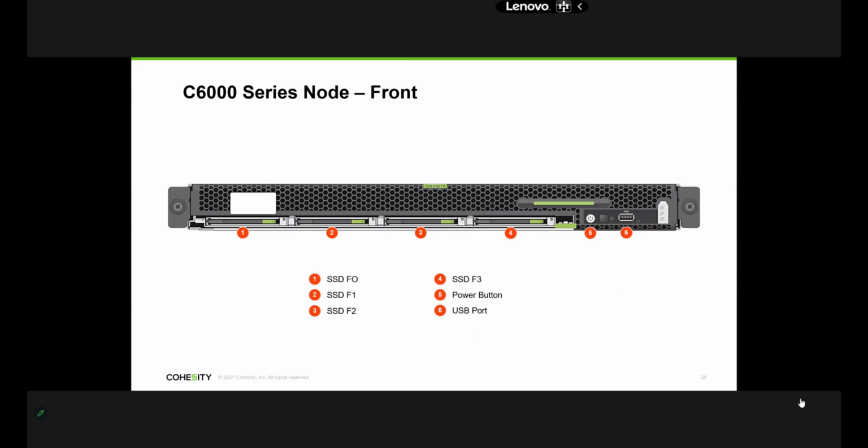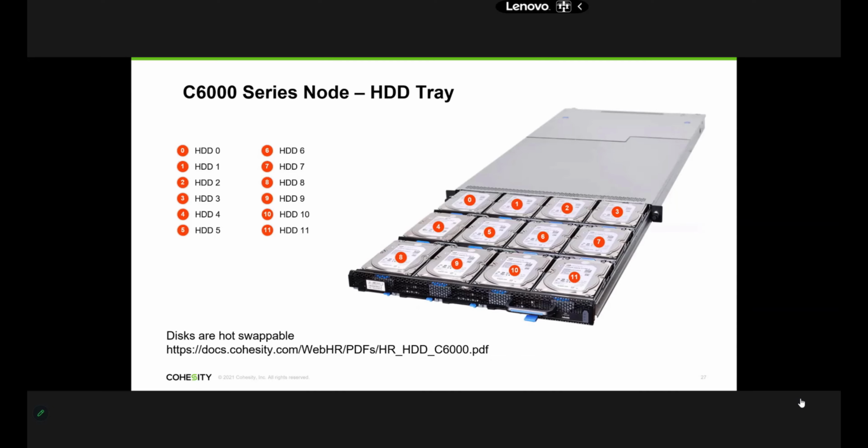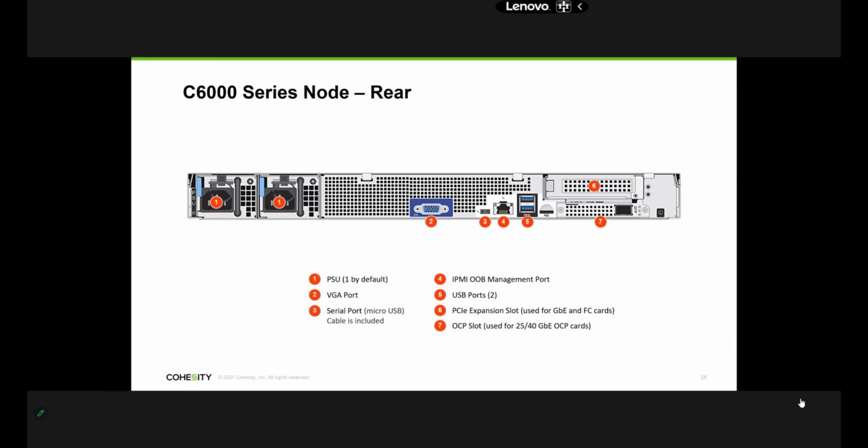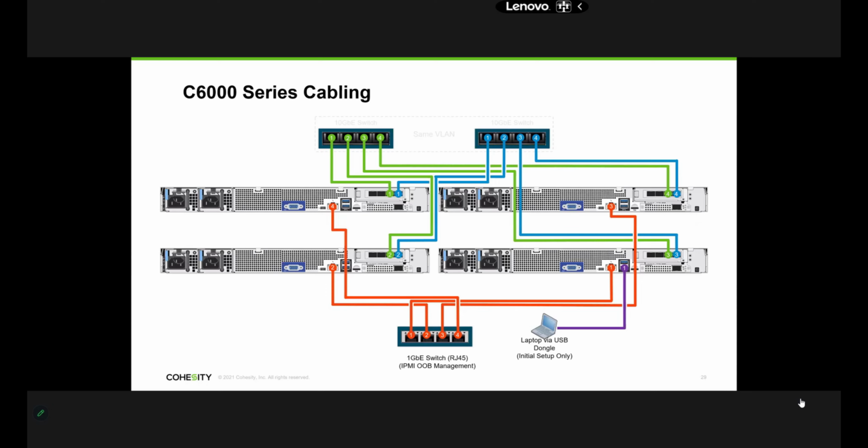Okay, so here we have the C6000 series, front of the node. So the SSDs, the power button, and the USB port. Then we have the actual hard drive tray. So again, which drives are in which slots. Just bear that one in mind. And then the rear of the node for the power supply units, the VGA port, etc. And then we have the cabling for the 6000 series. So again, check the cabling diagram that you get with your Cohesity environment when you get it set up.